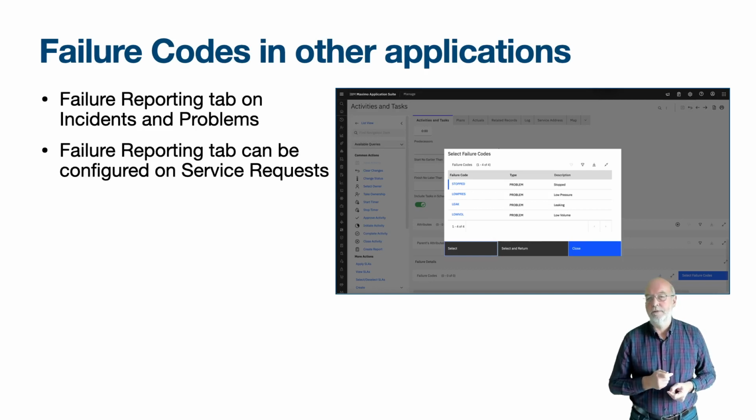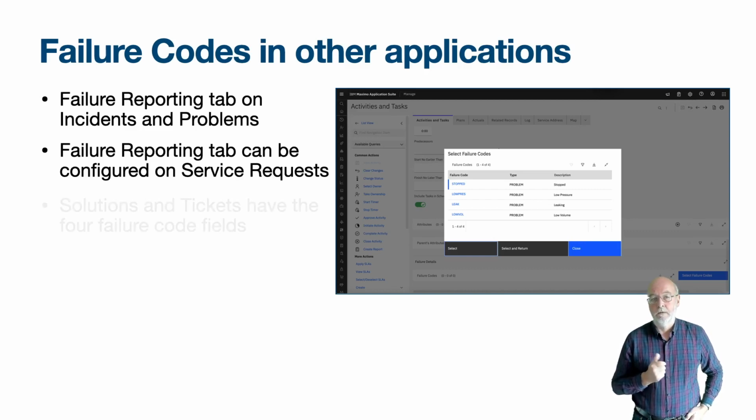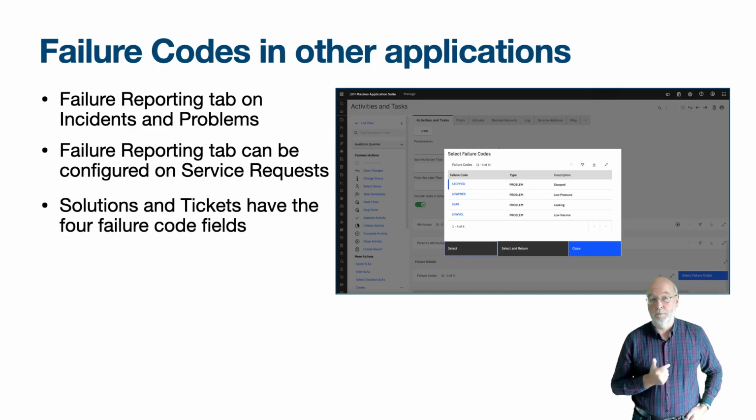You'll find that there is a failure code, problem code, FR1 code and FR2 code on the solution object, but these fields are not displayed. The four fields also exist on the ticket object. When you add a failure report to an incident or problem, the cause code is added to FR1 code and the remedy code to FR2 code. This will make it easy to report using these fields because they persist in the ticket table.